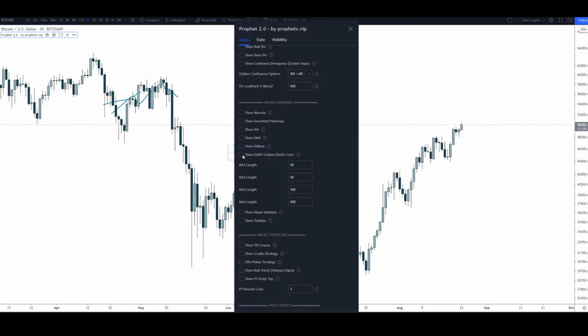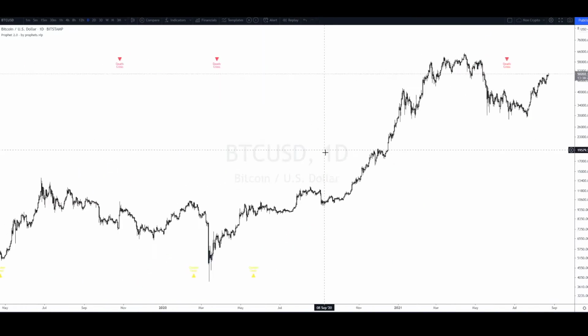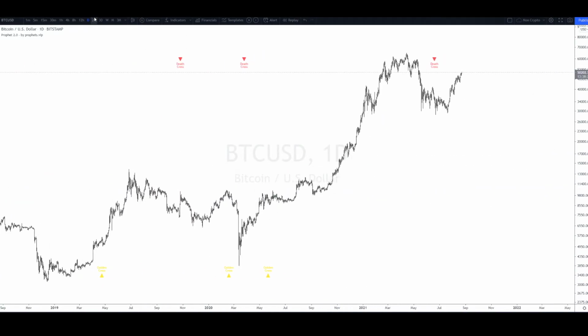Next is the daily golden death cross. So these are the moving averages, the 50 moving average and the 200 moving average. When they cross, it's usually a significant point on a chart on the daily time frame. In this case, there was a death cross somewhere here. The next one happened somewhere down here. So somewhat relevant, somewhat not really.